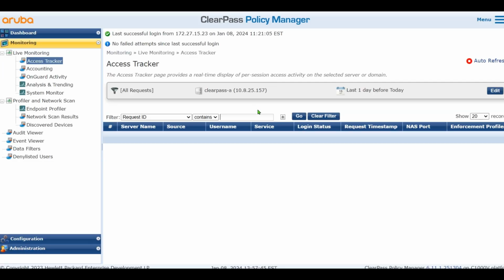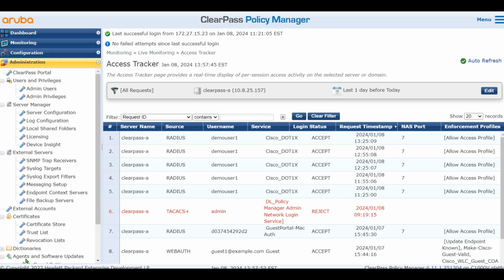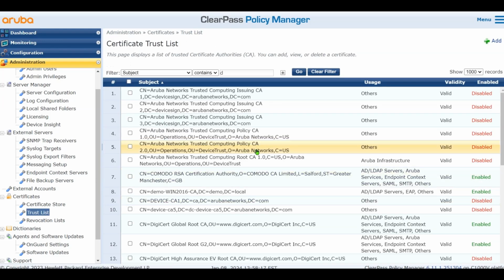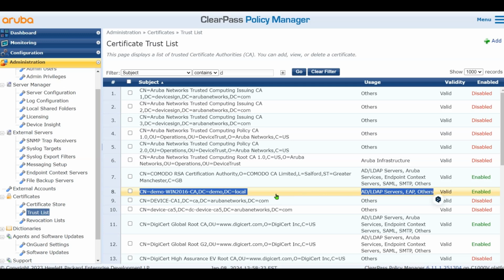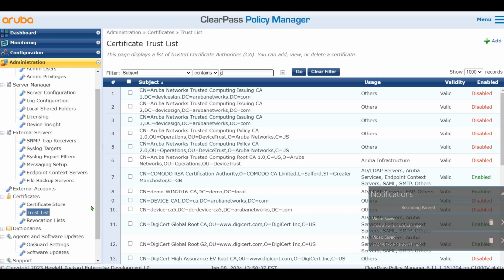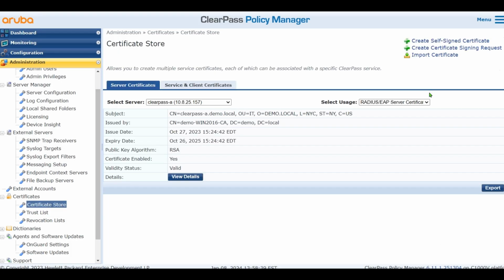We'll first check our certificates in administration. Open certificate. For trust, we'll check we have added the CA root certificate into our ClearPass, and usage will be others. Close. Then we'll double check the certificate store. For select usage, we'll choose the usage for HTTP server certificate.